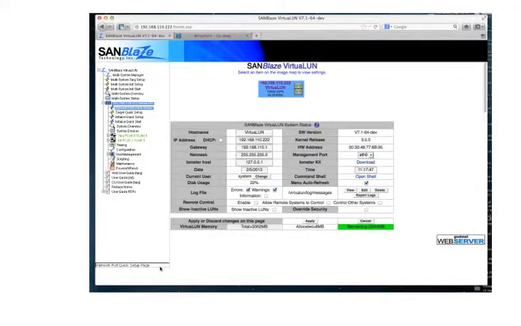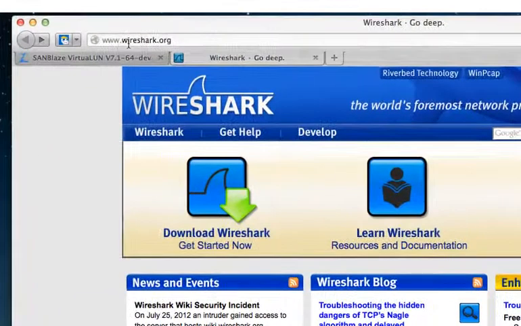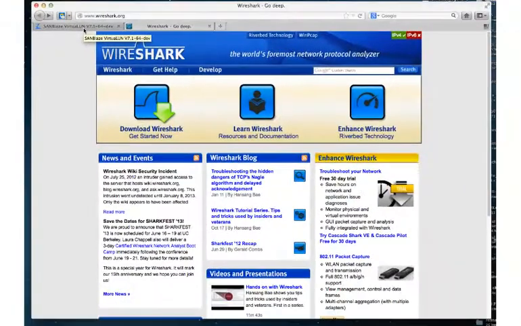Hi, this video will show you how to use the built-in Wireshark tracing capability in the SANBlaze VirtuaLUN to gather traces on network ports. First, if you haven't already done so, you can download the free Wireshark viewer from this website, wireshark.org. Simply click the link here and download the appropriate version for your desktop.